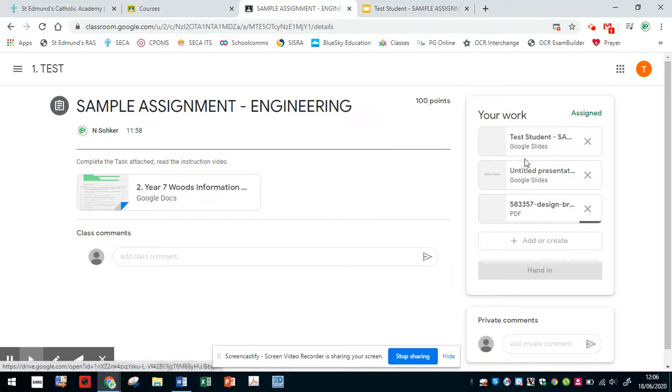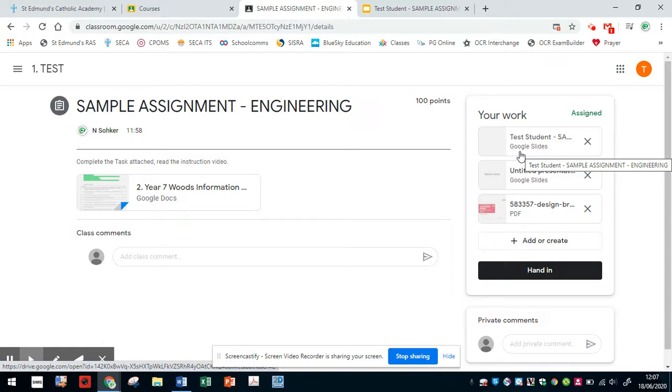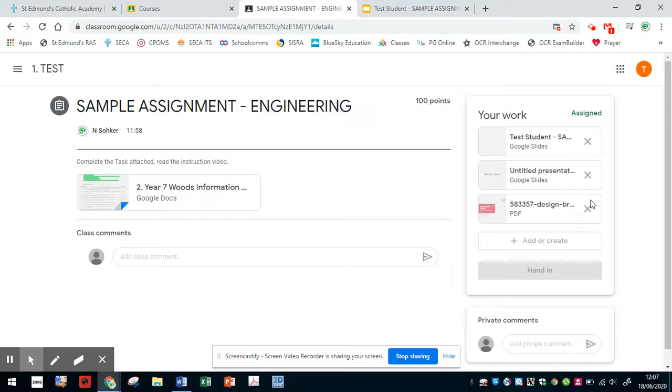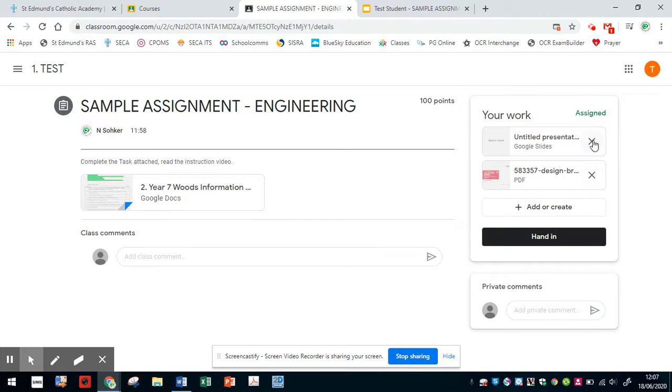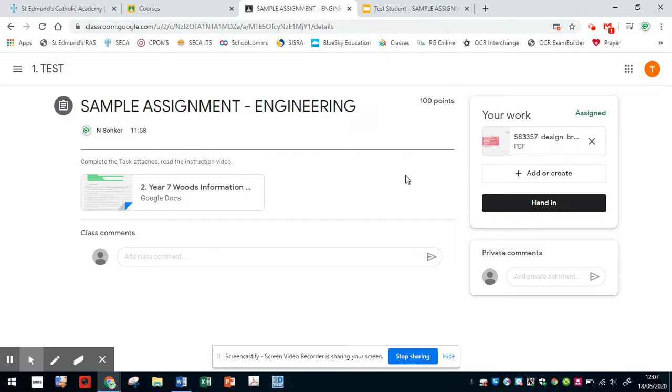Now, there isn't sort of a specified amount of files that you need to include in it. I would probably say you just need one, unless of course you're doing pictures of work that you've done by hand, then you may have several. But obviously try and keep it as minimum as possible. And if you do need to get rid of anything, just click on the X there. That will remove it, and you should just be left with the file that you want to hand in as your work.